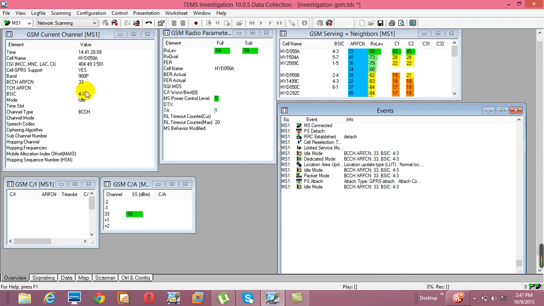Now after that, you can find the BSIC code. What is the BSIC code? It is the base station identity code, which has two numbers, like you can see here, 43. Very good. We have the NCC and the BCC, the network color code and the base station color code.